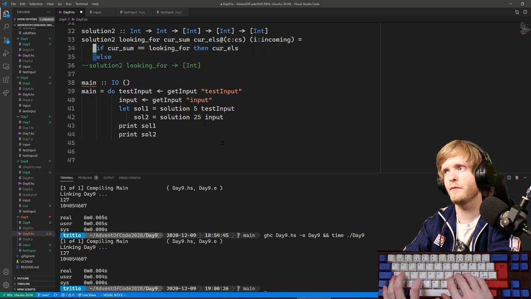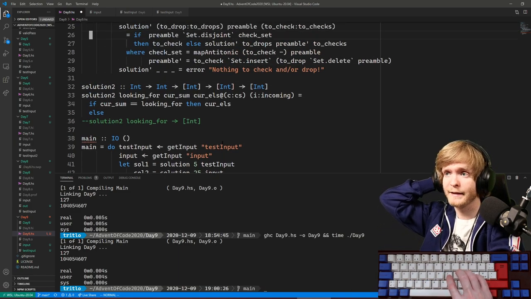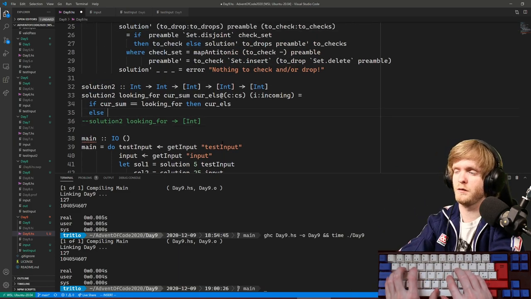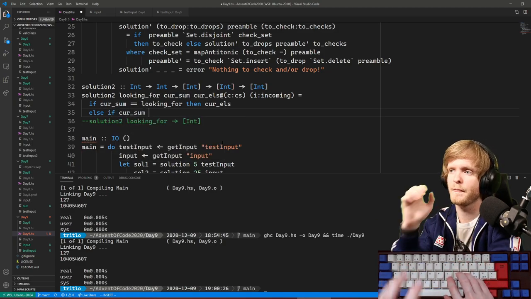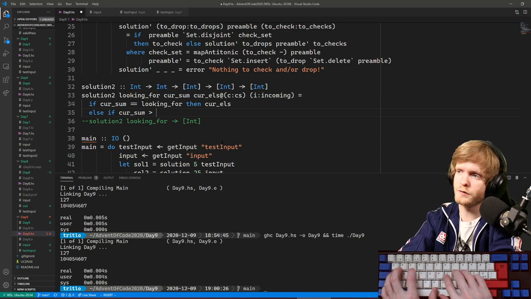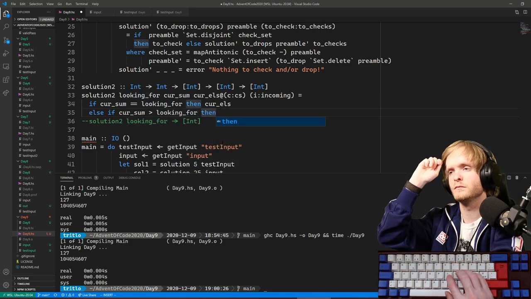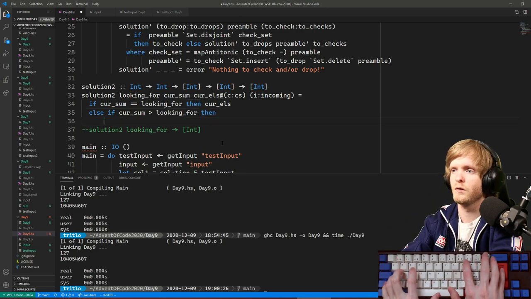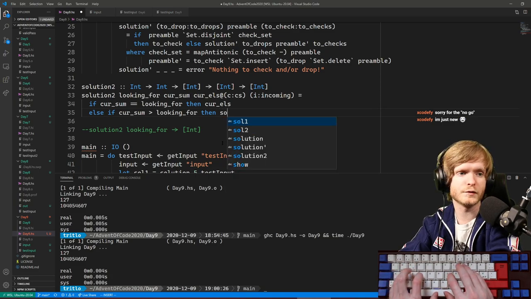Else, if we don't have the current sum, then we want to check if the current sum is larger than what we're looking for, then we want to see, we want to do solution.